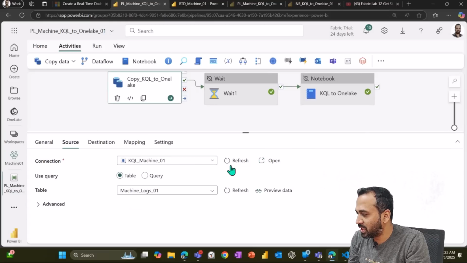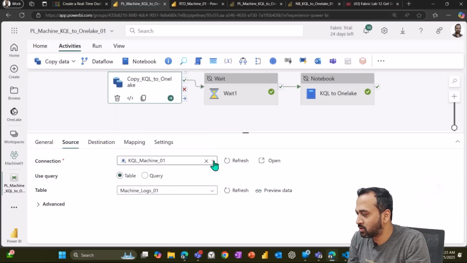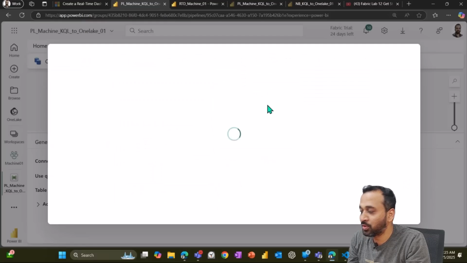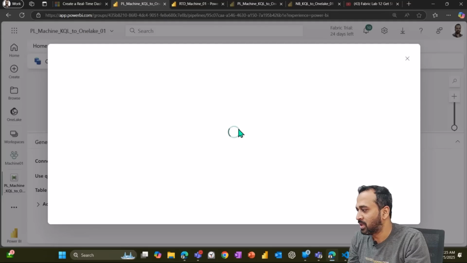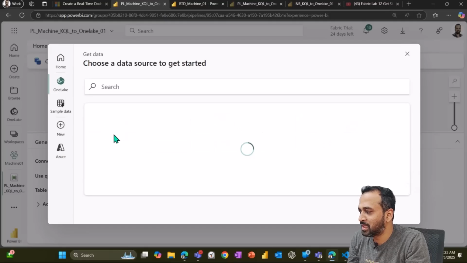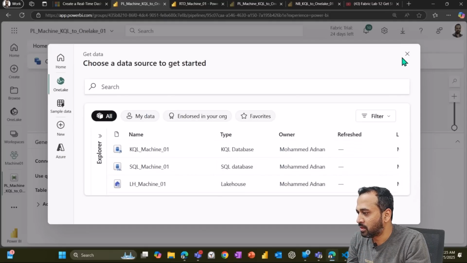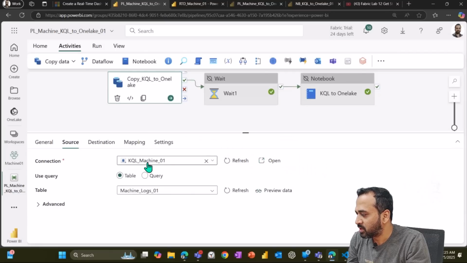In the source, I used the connection which is the KQL here. You can just select the connections you have. If it is not there, you can click on More and select your data source. In this case I use my KQL, which you can see here in OneLake, and from here you can select your sources. It's as simple as that. So I have selected KQL machine here.